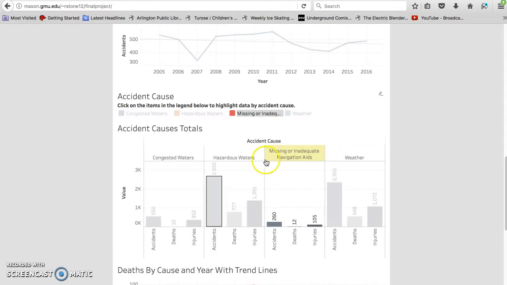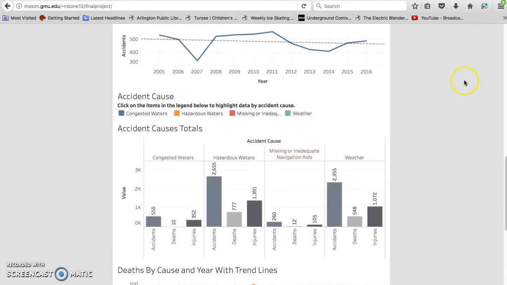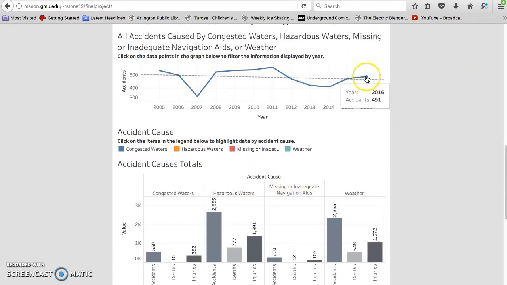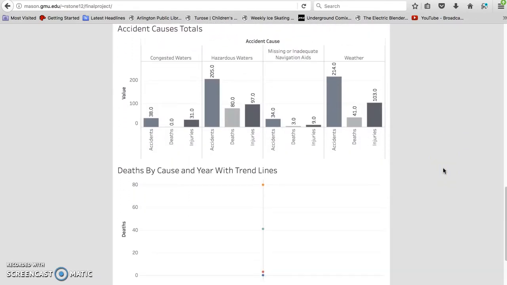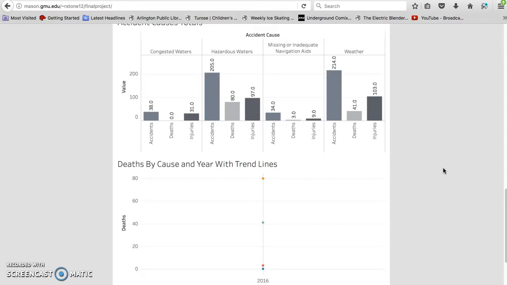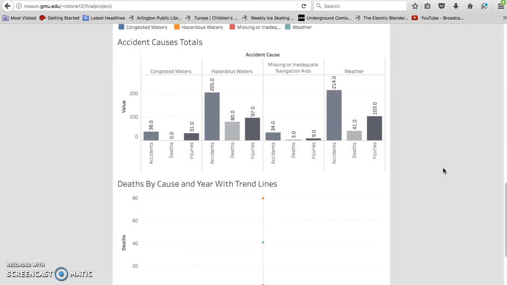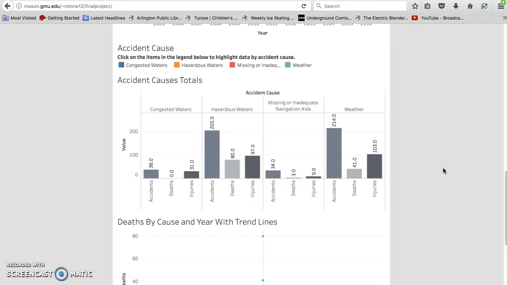I can also, let me clear that. We can also select a year in the top line chart, and that filters the data below it. So this is for 2016, and we can see that weather has the highest number of accidents, but hazardous waters were responsible for the most deaths.